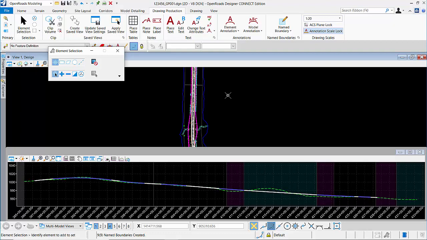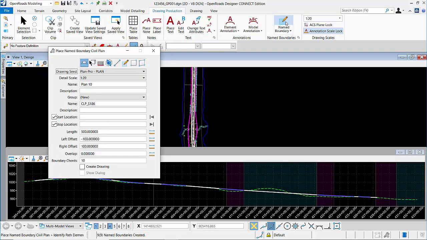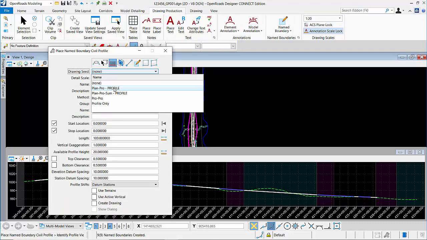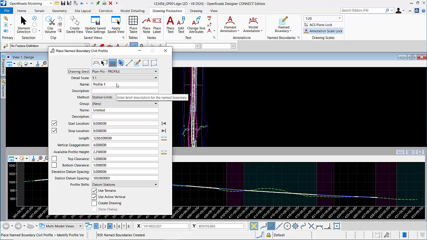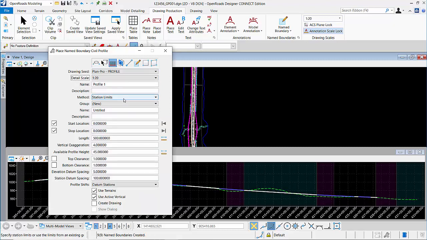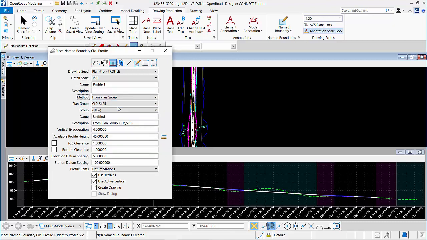So a third data point in the plan view, the boundaries are drawn in the file, and now the dialog closes. So I'm going to reopen the dialog, and I'm going to switch it to the profile mode. I'm using the same drawing seed for a plan and profile, no summary table, but this time this is laying out the profile boundaries. My scale will be 1 to 20 for my sheets, and my method is either the station limits or from the plan group. So I want this to match my plan group stations, so I'll change that method to from plan group.